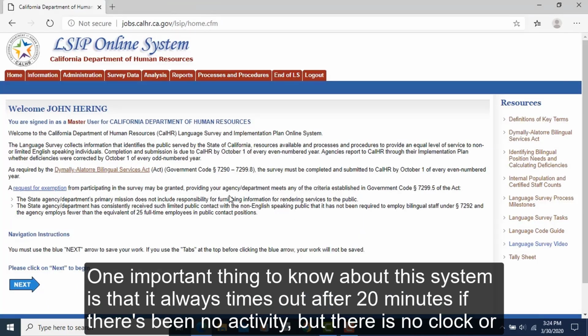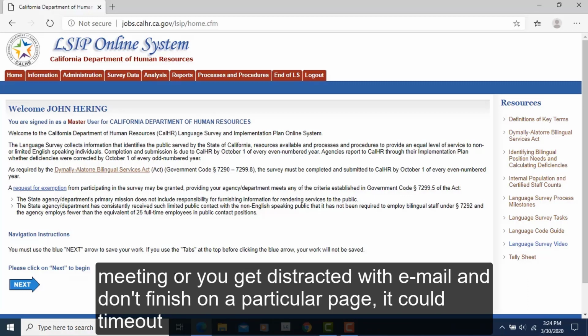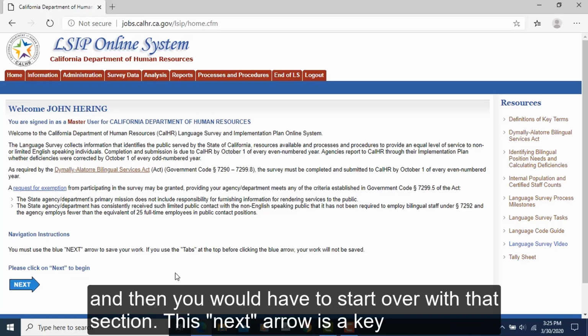One important thing to know about this system is that it always times out after 20 minutes if there's been no activity, but there isn't a clock or a timer or a warning. It's kind of an old system. I want to be upfront that you'll have to track your own time, because if you get called to a meeting or you get distracted with an email and don't finish on a particular page, it could time out and then you would have to start over with that section.